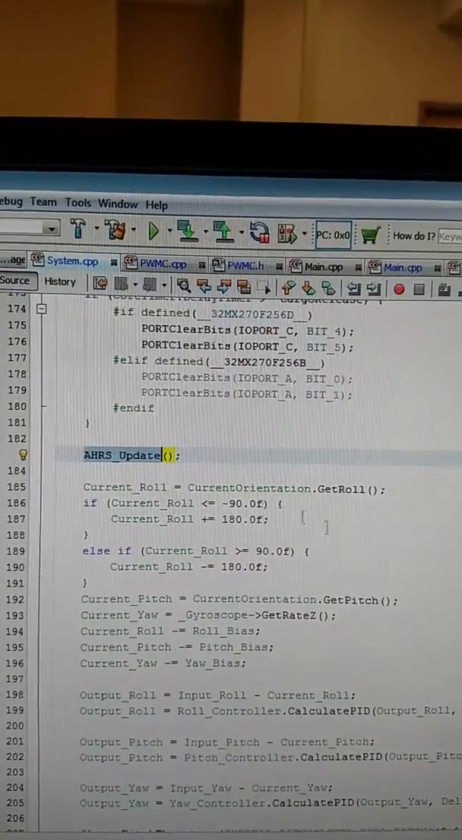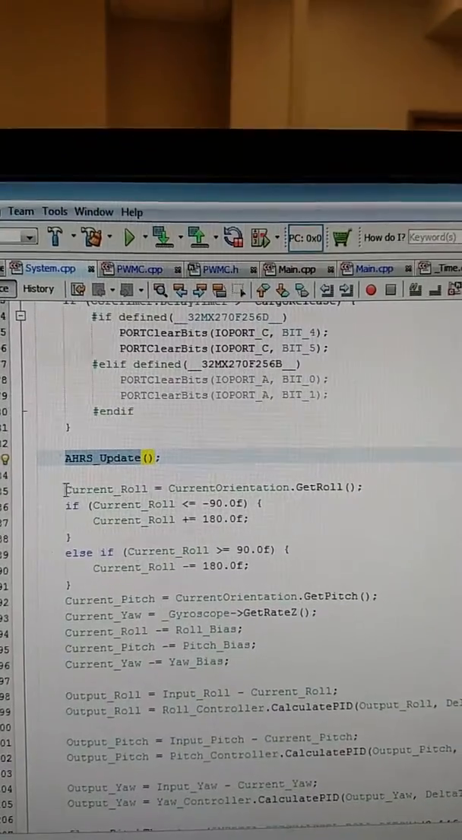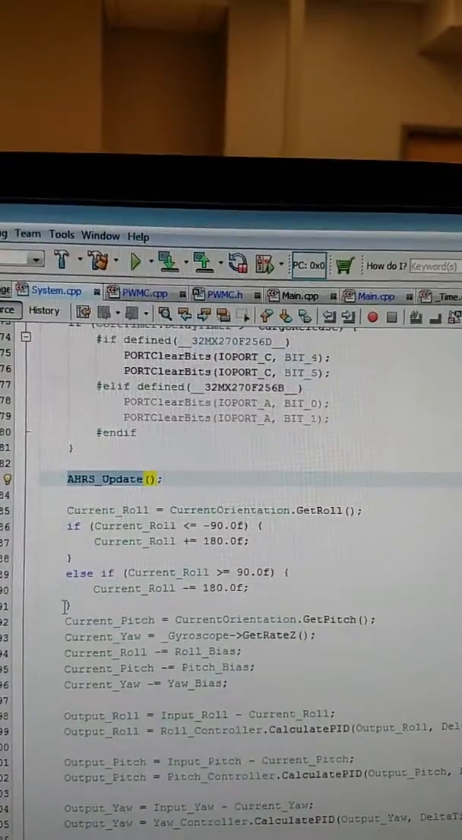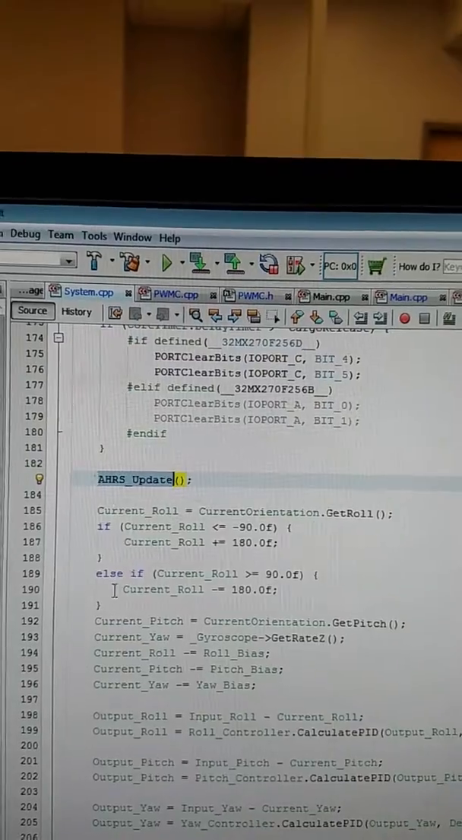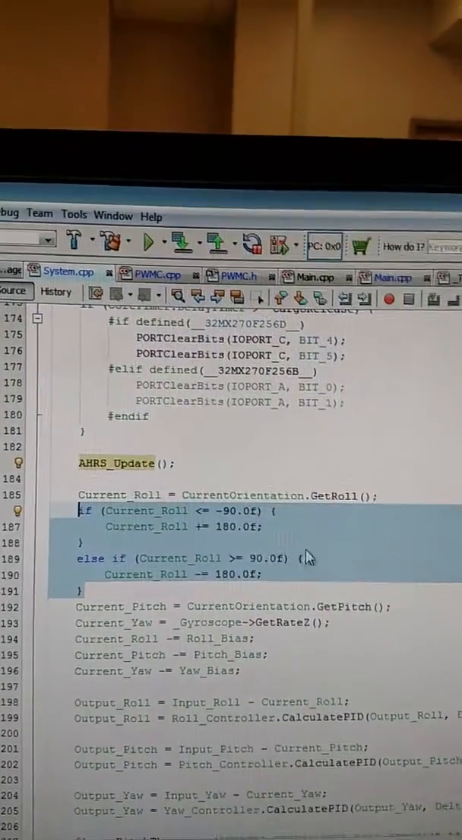Then here's our fun part. This is a correction, an offset correction for the roll. The roll is about 180 degrees off. The flight computer is correcting that.